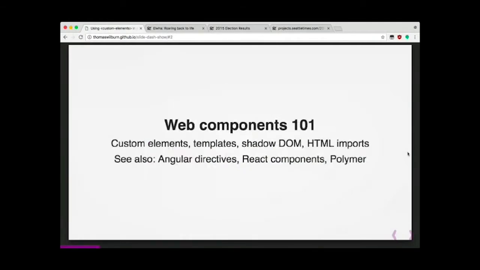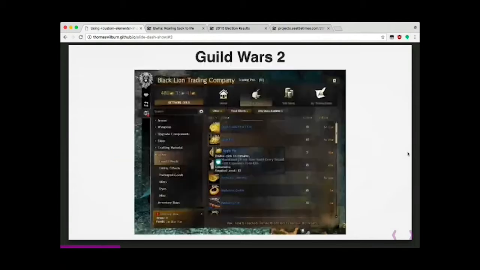So you're here at a conference about web components, so I'm not going to spend a lot of time on this. Obviously, web components are primarily these four things, and there are other technologies that have introduced them. So these are not a new concept, and they weren't new for us. I had actually been using Angular a little bit before, but actually even before I had started using them at the Times, I was using them on a game called Guild Wars 2.